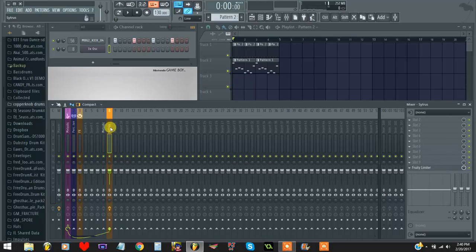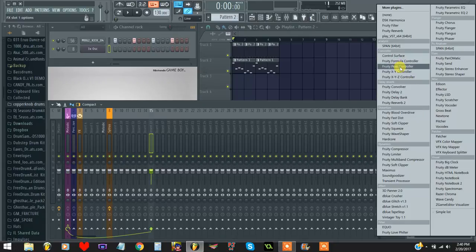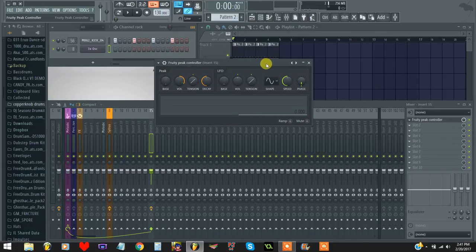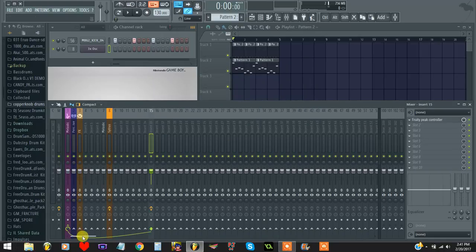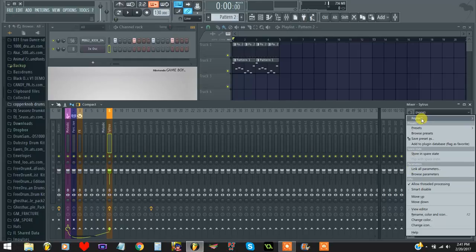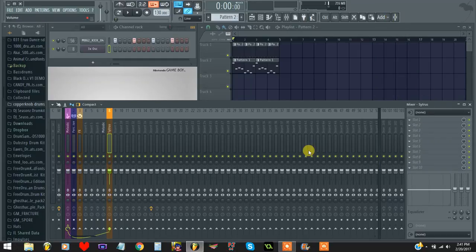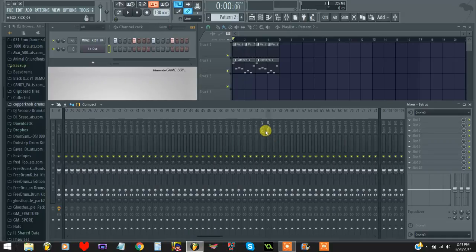Now I'm going to show you the way that you can sidechain with volume, which is what most people are going to want to do, because it doesn't harm the actual quality of whatever sound you are trying to sidechain. So let's just go right next to this. Doesn't have to be right next to it, can be anywhere. And drop a Fruity Peak Controller. So what you're going to want to do is get rid of my previous sidechaining limiter, because we don't need it anymore.